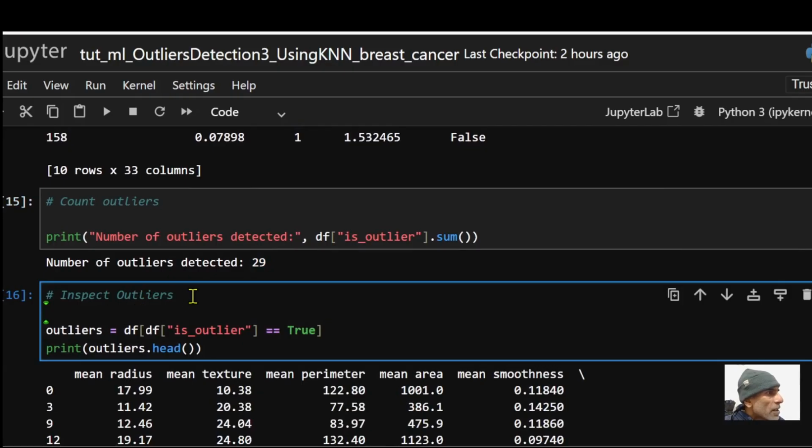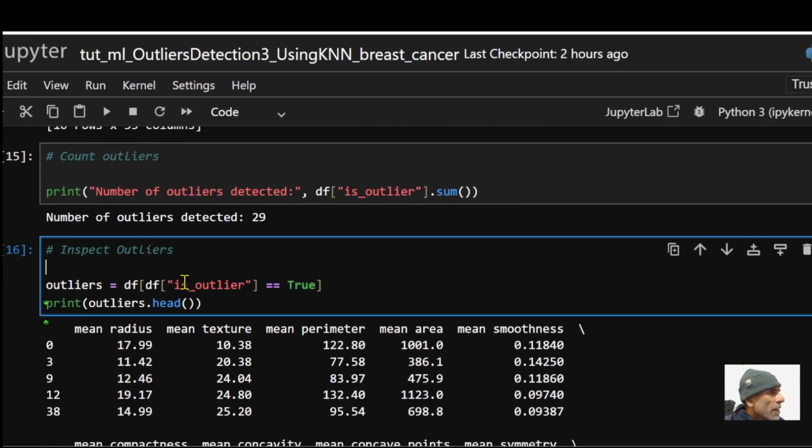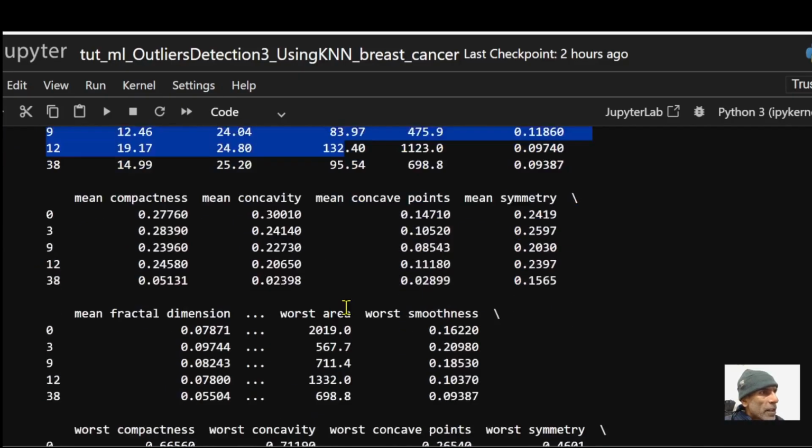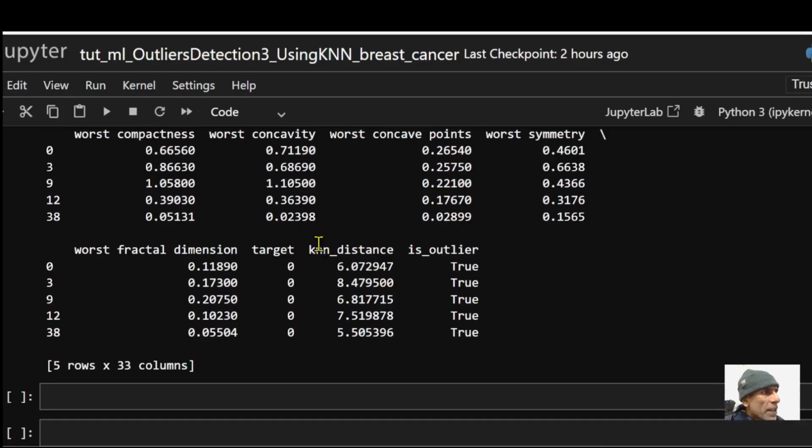All right, so let's inspect our outliers. I want to see my outliers, so in this case, I'm just filtering them. I'm saying show me all the records where is_outlier is equal to true, and then I'm printing a few values, and you can see that these values are my outliers. You can come down and see the KNN distance, basically 6.07, 8.47. So the distance to the fifth nearest neighbor is 6.07. The distance to the fifth nearest neighbor is 8.47. The distance to the fifth nearest neighbor is 6.81. So these are all your outliers. That's what's happening over here.